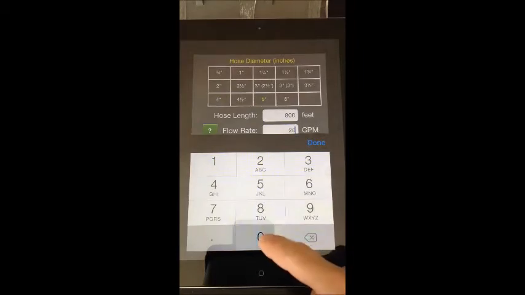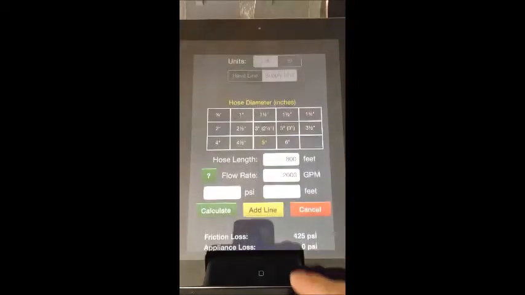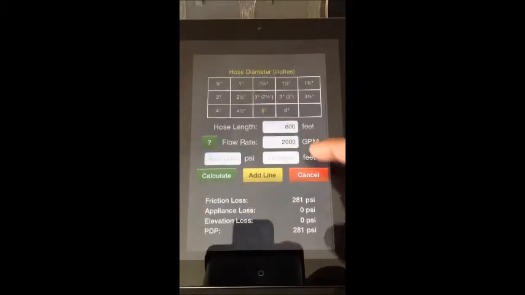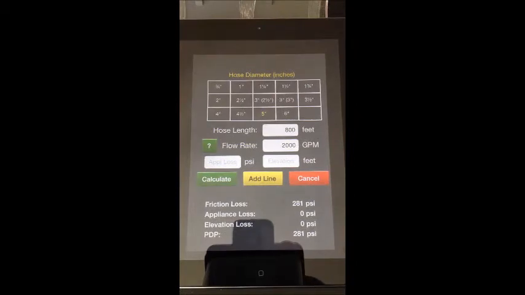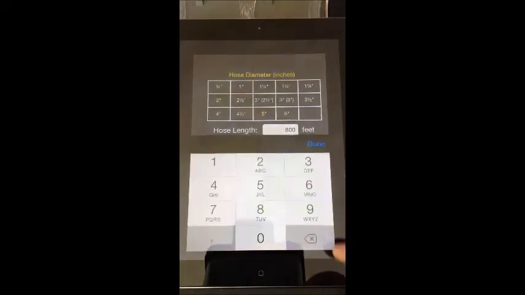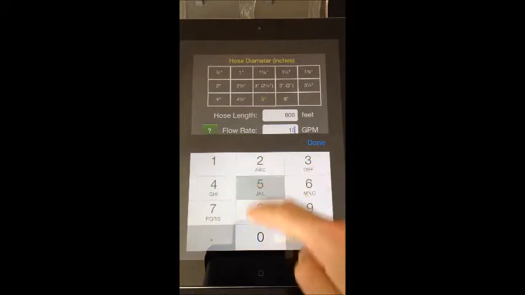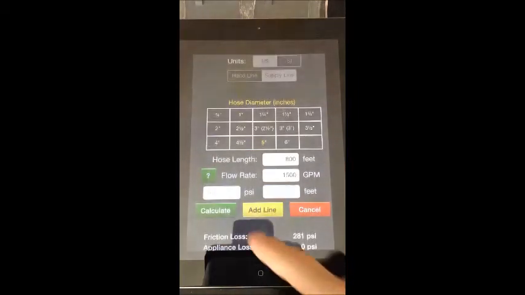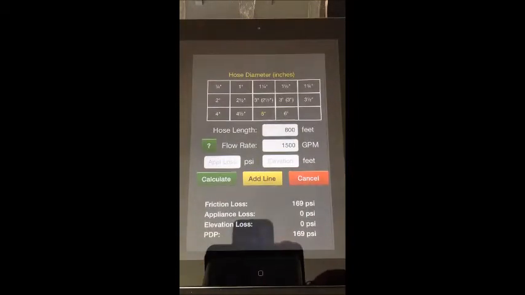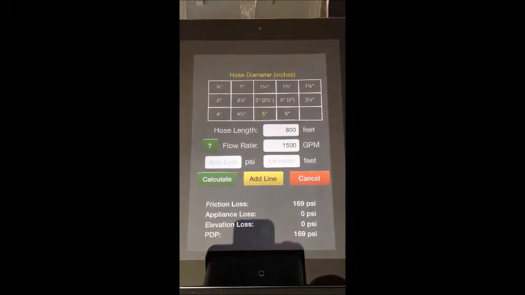Okay, so let's say that we want to back up and go, okay, well, what if we back it down to 2,000 GPMs? We take a look at it and it tells us that your friction loss is 281 psi. It's a little closer, that's a little better, but I still don't particularly like it that much. So let's back it down even more to 1,500 GPMs. So this tells you to get 1,500 GPMs out of 5 inch at 800 feet, you've got to pump it at 169 psi.